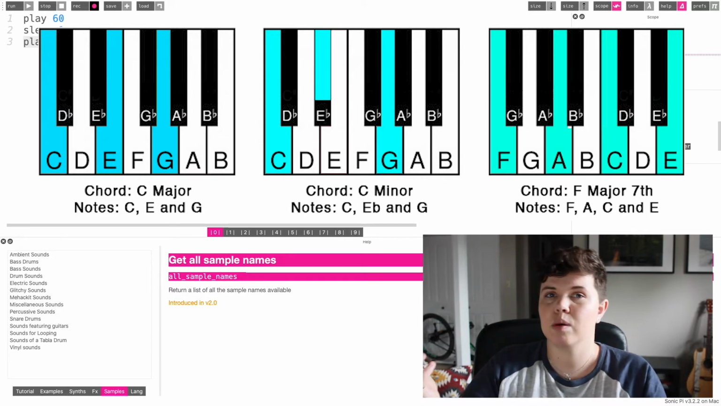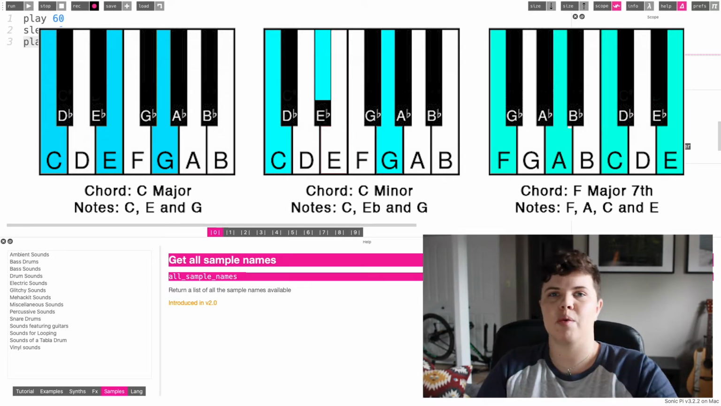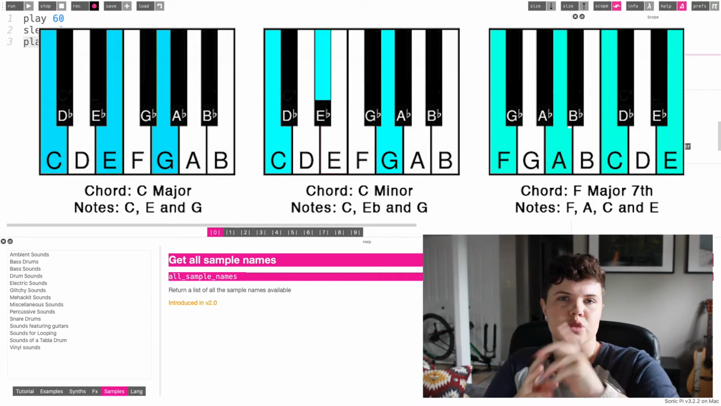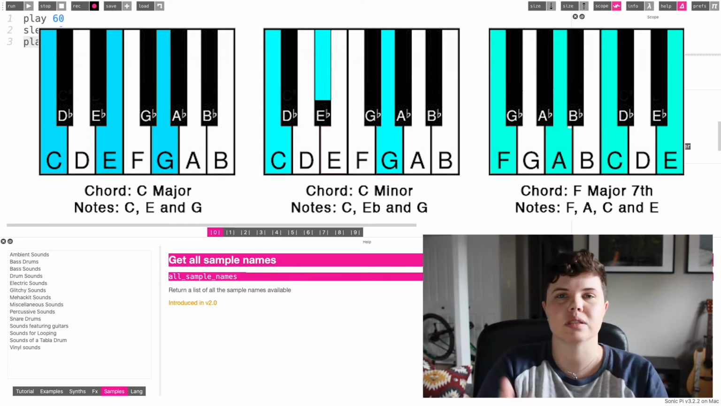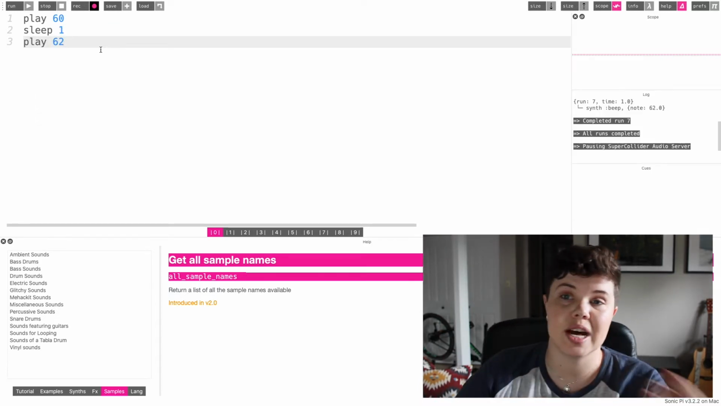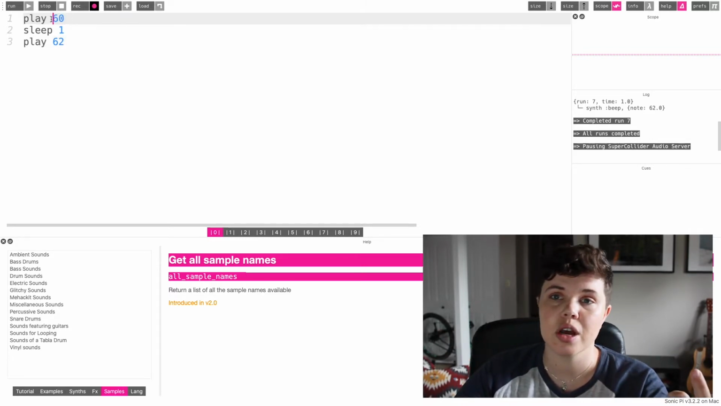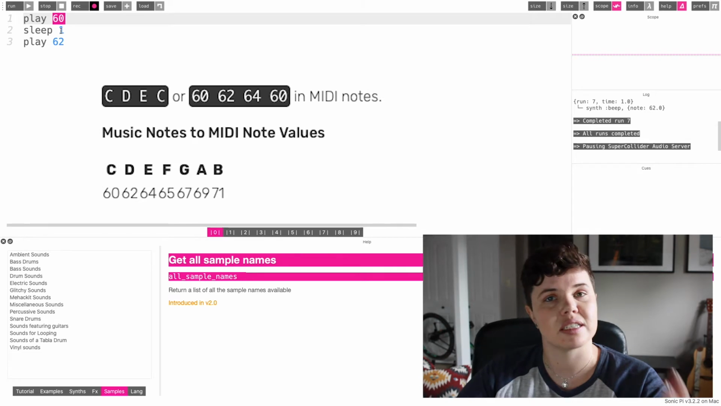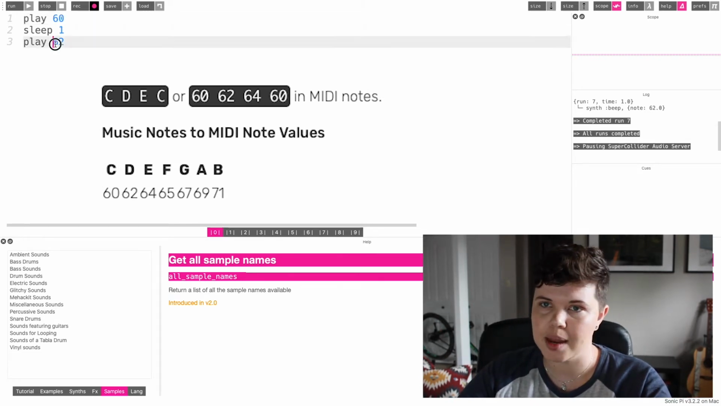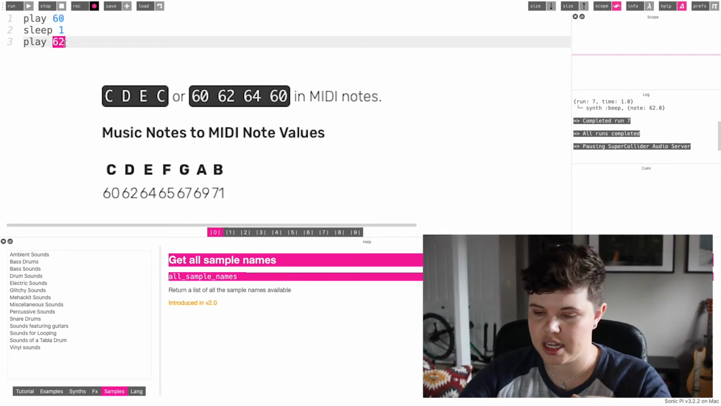I don't have any formal music background, but I do know that we have different values for C. There's not just one note that's C. We have a C4, which is your middle C, and that's actually represented by the value 60, which is pretty cool. So you'll notice that this play 60 is the C note, and play 62 is the D note.